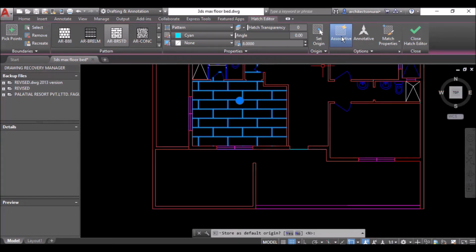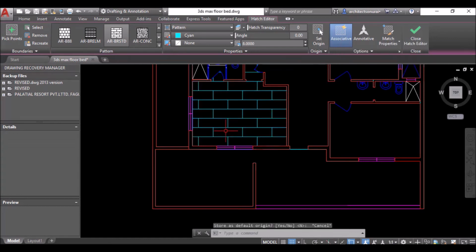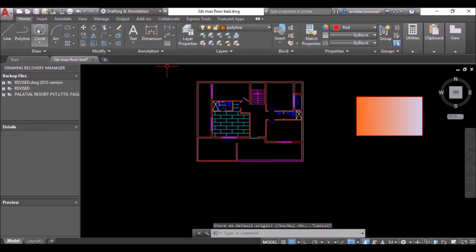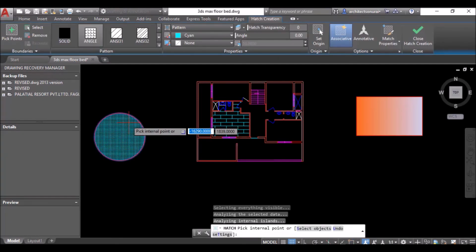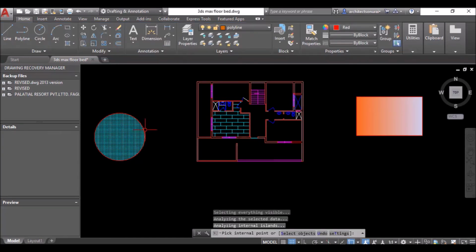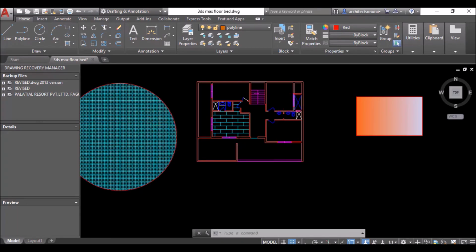These are the associative options, meaning whether the hatch will automatically update when you modify the boundary. So if I am going to draw some circle, and I am going to use hatch, and after that I am going to select this circle's outer portion, and if I increase it, the hatch pattern is also increasing with the radius of the circle. So that means it is associative.